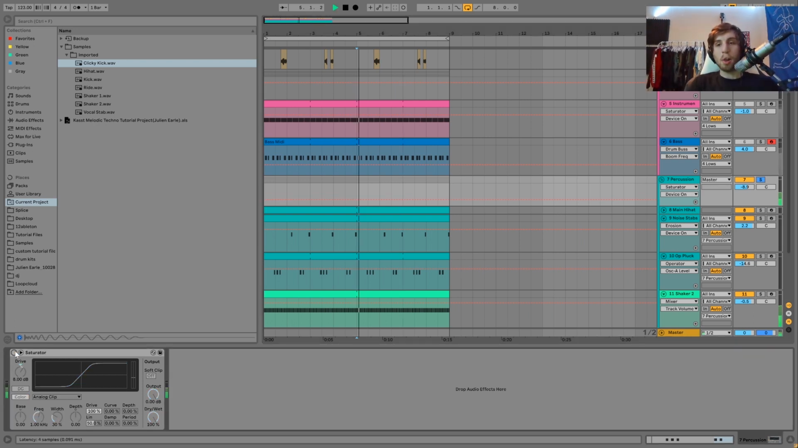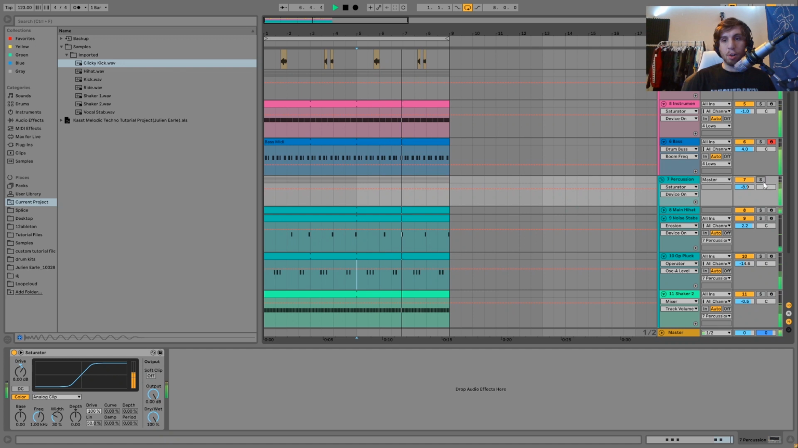So here's without it. You can hear the percussion's a little uneven. It doesn't all hit as hard. It doesn't all have the same texture. But then when you turn this on, it all comes together really nicely. You can hear everything individually, and everything is powerful enough.